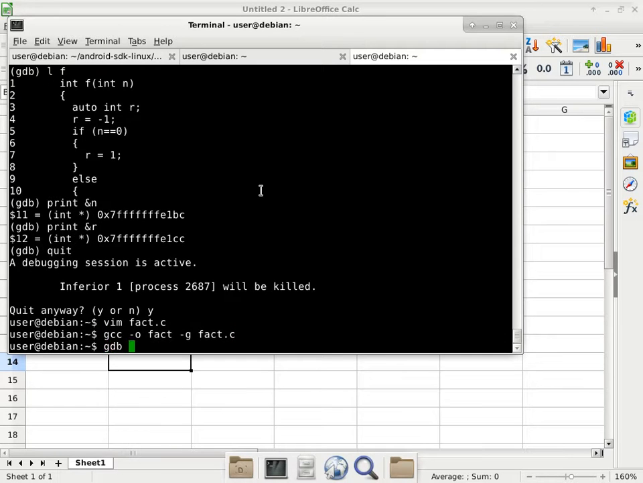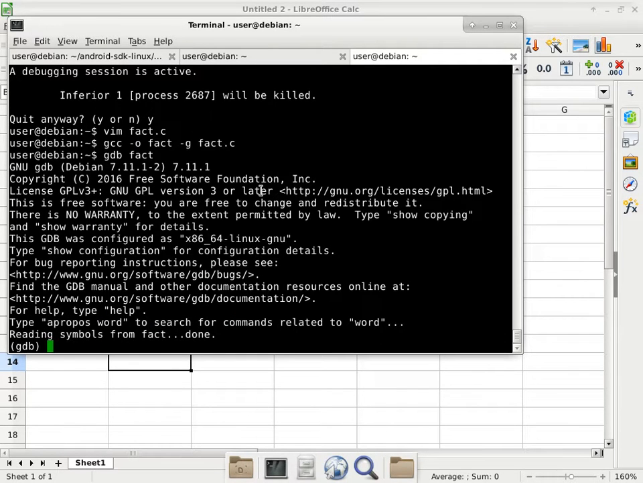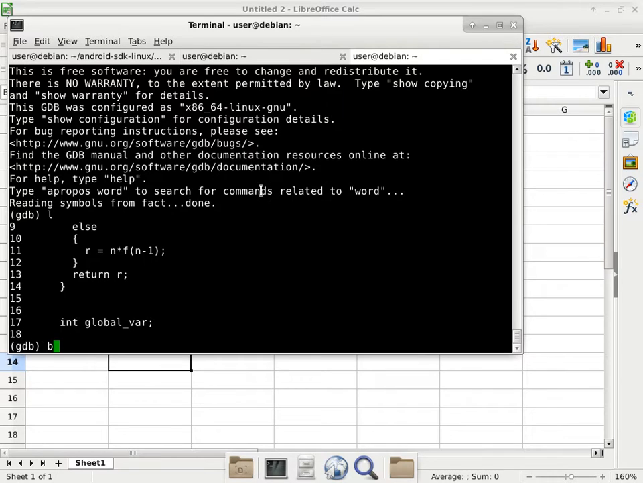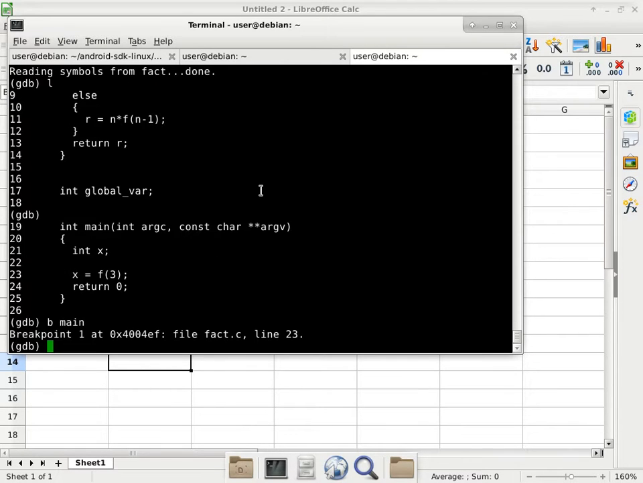Okay, so GDB fact. Put a breakpoint at main. This is a really cool way to do it. You can just put a breakpoint at the entry point of a subroutine. This is already kind of indicative and useful, because it is telling you main as a function is at the address 4004EF.